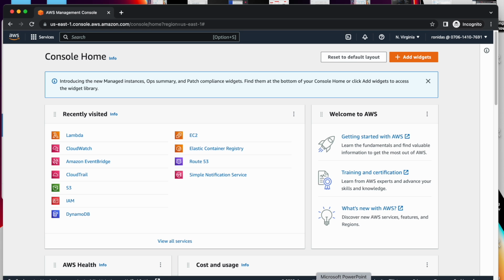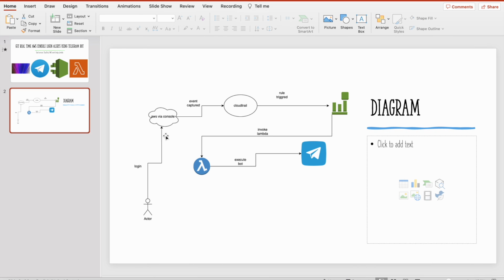So let me reiterate this one more time. I logged in. The moment I logged in, the login event was captured by the CloudTrail. And here I have EventBridge configured. EventBridge is going to get the event pattern, and based on the pattern, EventBridge is going to trigger the rule, and the rule is going to invoke the Lambda, and Lambda is going to trigger the alert via Telegram bot. Okay, so that's it guys.